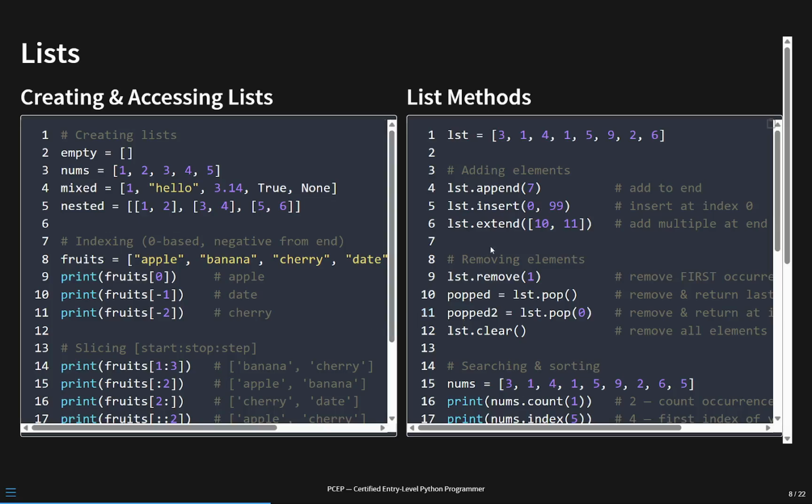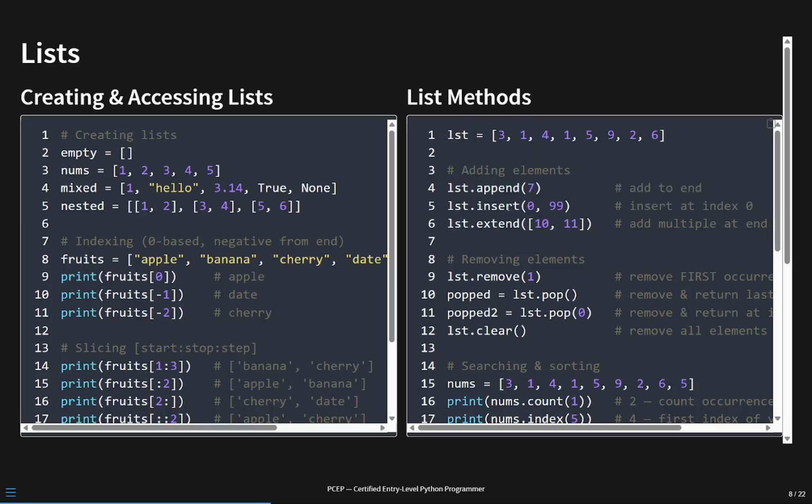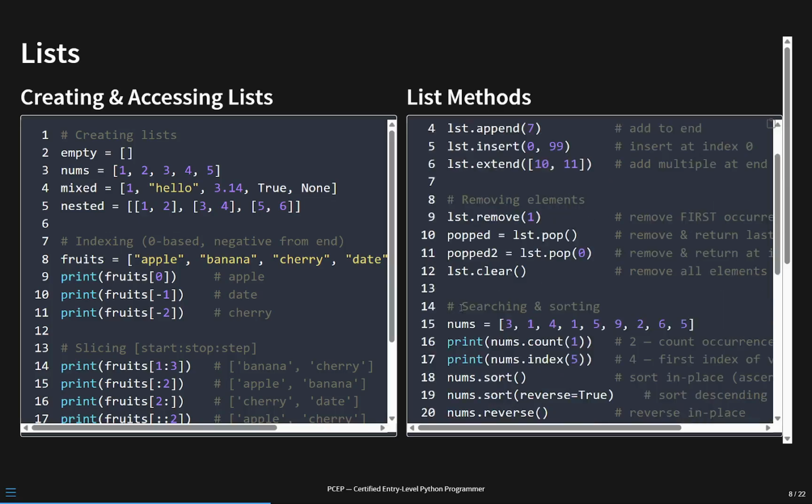List methods, the ones to know cold. Append adds one element to the end. Insert(index, value) inserts at a specific position. Extend adds all elements from another iterable. Remove(value) removes the first occurrence, raises value error if not found. Pop removes and returns the last element. Pop(index) removes at a specific index.